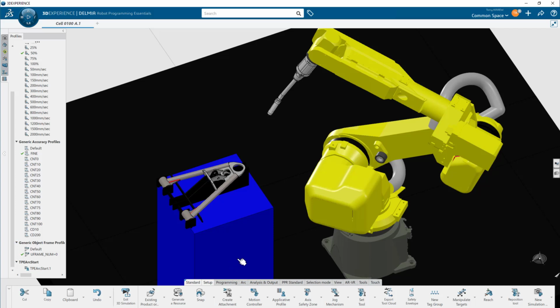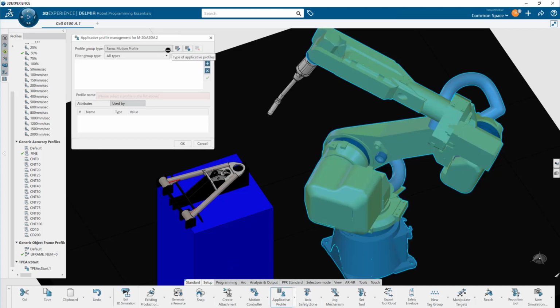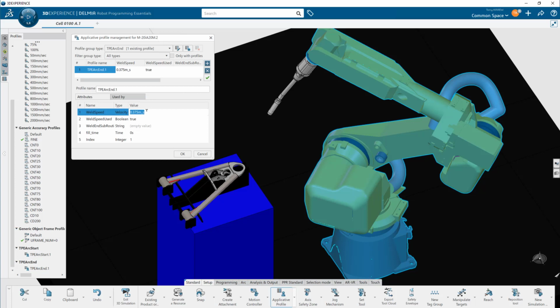So whenever it sees an arc start, that's the speed it will apply. And now I'm going to create it for the arc end. And so whenever it sees an arc end command, it's going to apply a speed of 0.05 meters per second. And so that will be the actual speed as it moves along the weld bead.